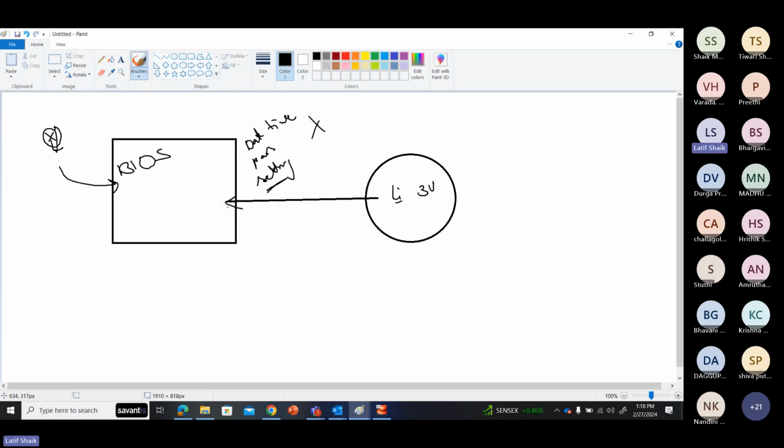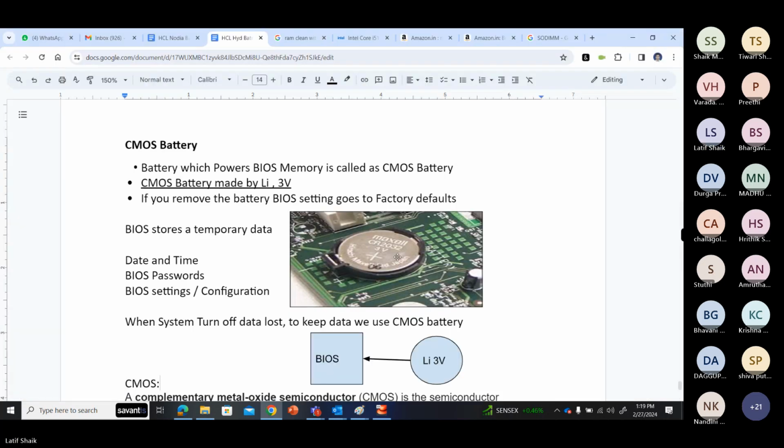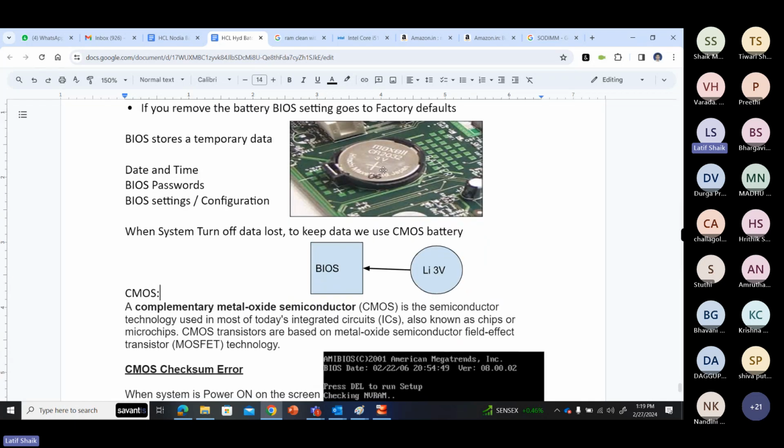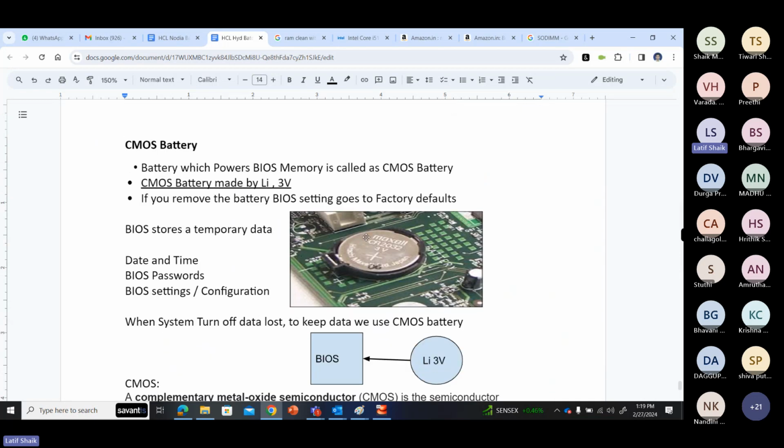Continuous power supply is given to this BIOS chip. Okay, so this is what our batteries look like. It contains a number, you can see CR2032, like that number. If you want to replace the battery, you can go to a shop and tell them this number, this type of battery I want.